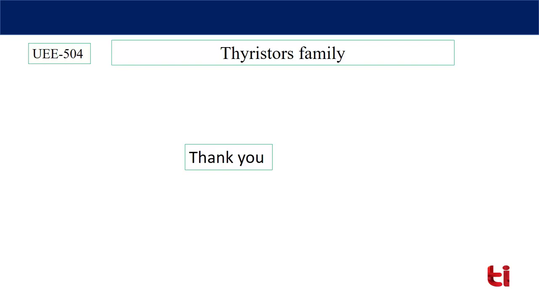Applications of these thyristors we will see in phase control rectifiers, inverters, cycloconverters, DC to DC converters in the coming classes.